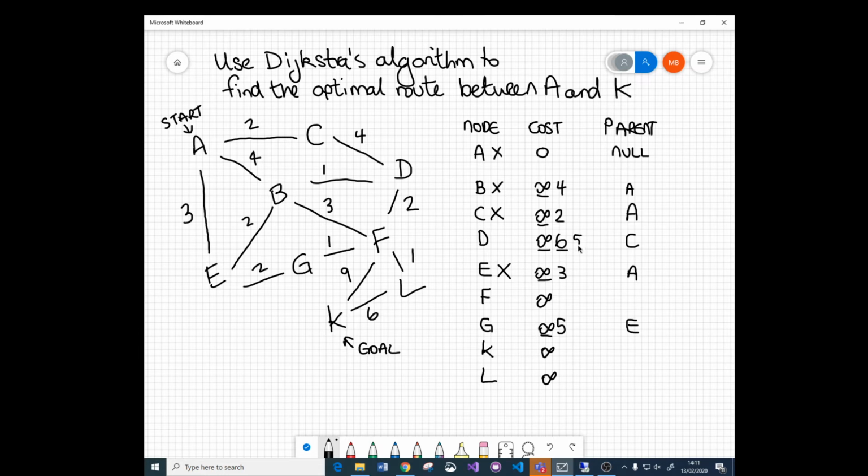So we're going to update that, and we're going to say, right, there is a better way of getting to D, and that is via B. So we update the parent. Another neighbour is F. That's got infinity, so this is going to be updated because it's better. So we've got 4 plus 3 gives us 7, and that was parent B. No more neighbours, so let's do another iteration.